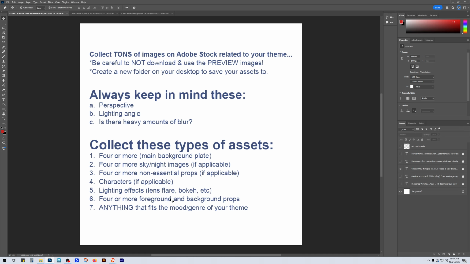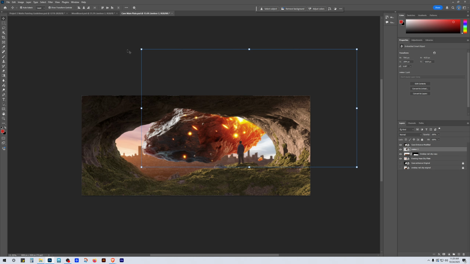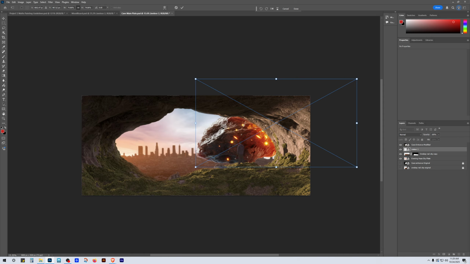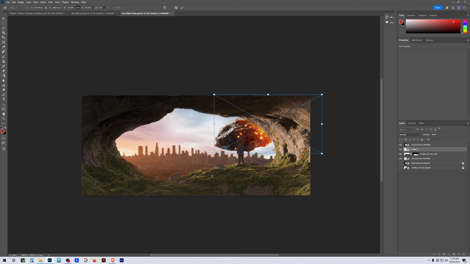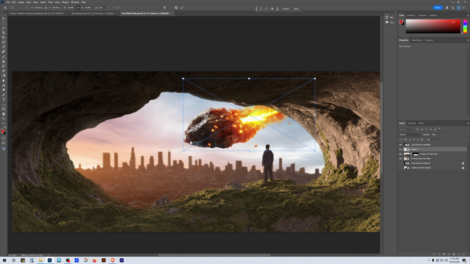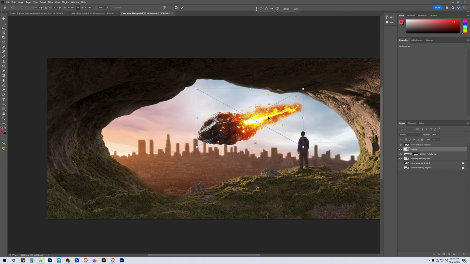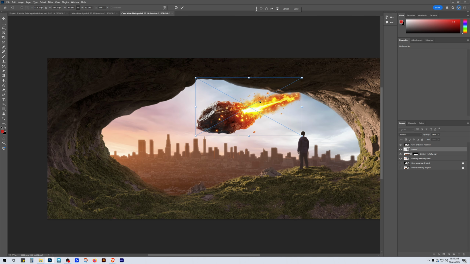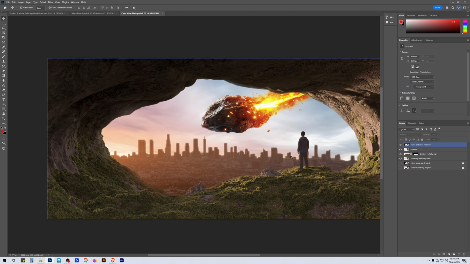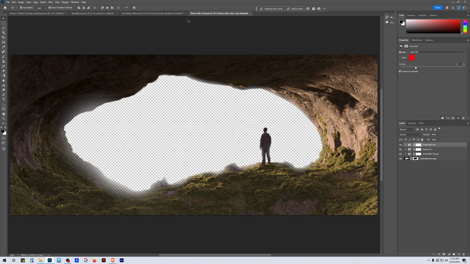Foreground and background props. 4 more. The non-essentials are like the tent, you know, and maybe some trash or things like that. But this is important. So make this even smaller. 75% maybe. Yeah, something like that. See? And this needs a lot of touch-ups. Oop, wrong one.